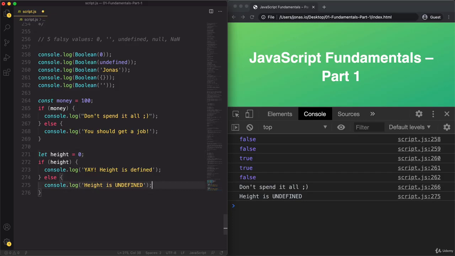So this is just to illustrate an example that there can be problems using this approach. However, we can fix this using logical operators, which is going to be very interesting, and we will talk about that a little bit later in this section. But first, in the next lecture, we need to talk about equality operators. So stay tuned for that.